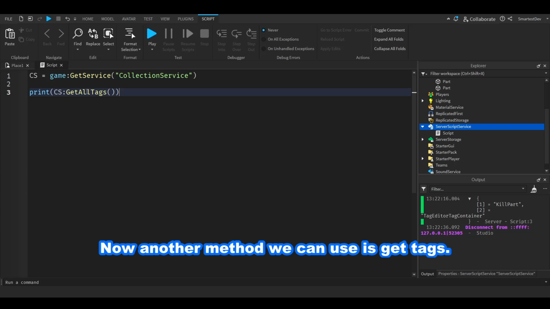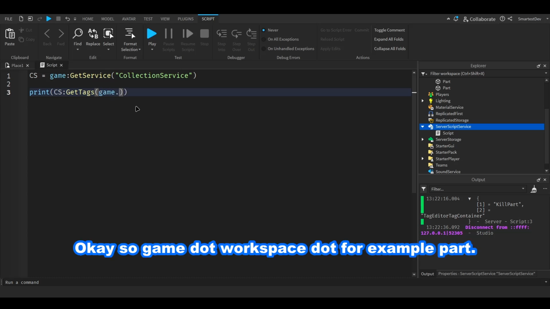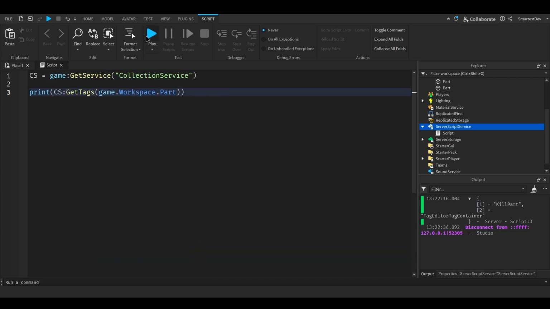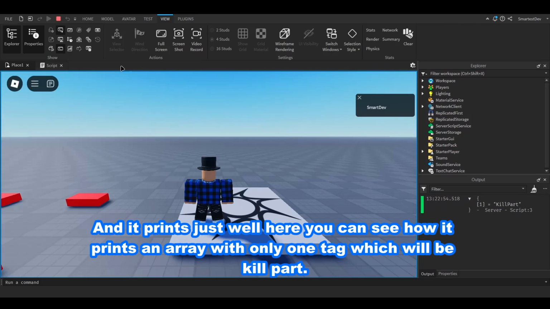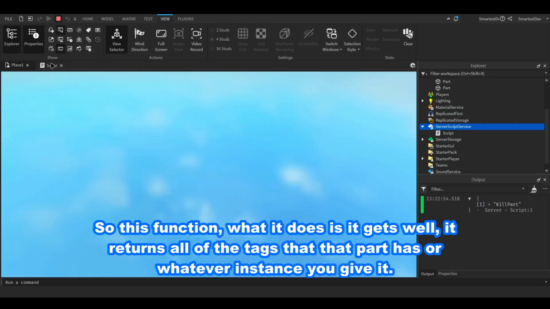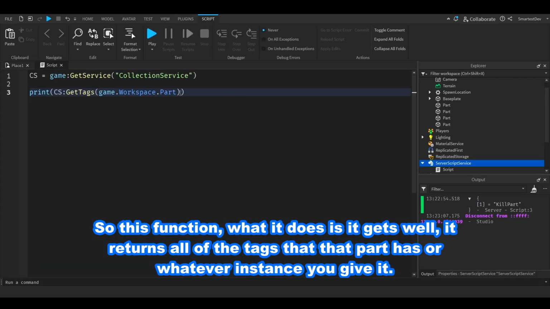Now another method we can use is GetTags. This one will take one parameter, which will be an instance. Okay, so game.Workspace.Part for example. If we run this, you can see how it prints an array with only one tag, which will be kill part. Okay, so what this function does is it returns all of the tags that that part has, or whatever instance you give it.